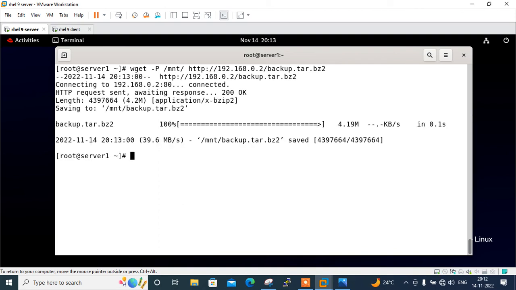Okay, once I press enter, see it's connected successfully and it's saved under the mnt. So if I go to the mnt, look at that, backup.tar.bzip2 is successfully downloaded. So this command tells wget to save the .tar.bzip2 file into the mnt directory.